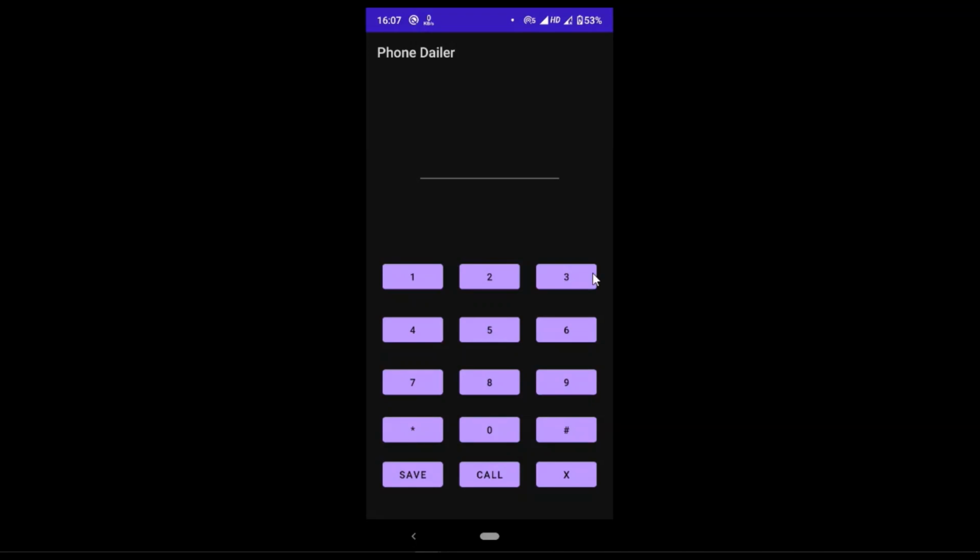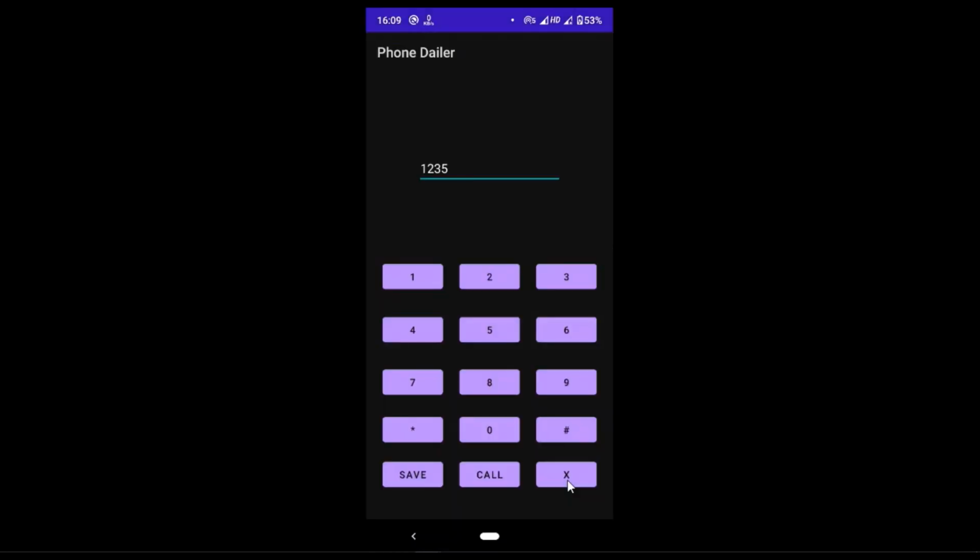Now if I type something, I will type 1 2 3 and then click on this delete button. You can see that the end element is getting deleted. And now if I click on call, it redirects me to this page. And this was your 8th lab program, that's a phone dialer application.